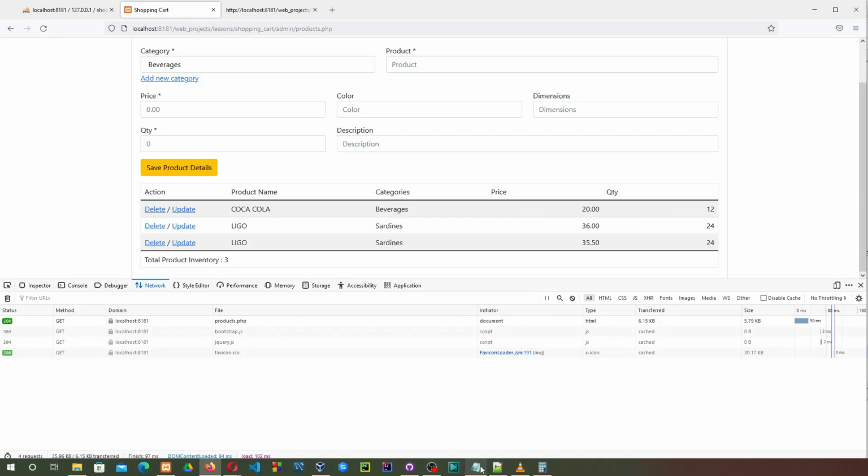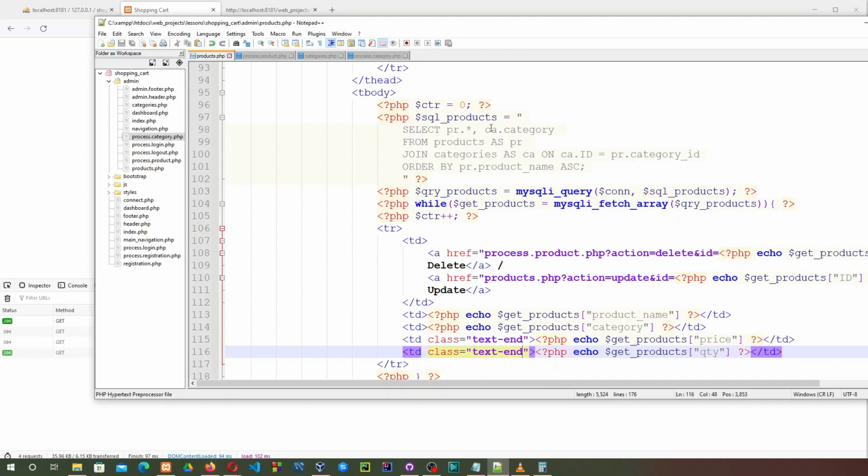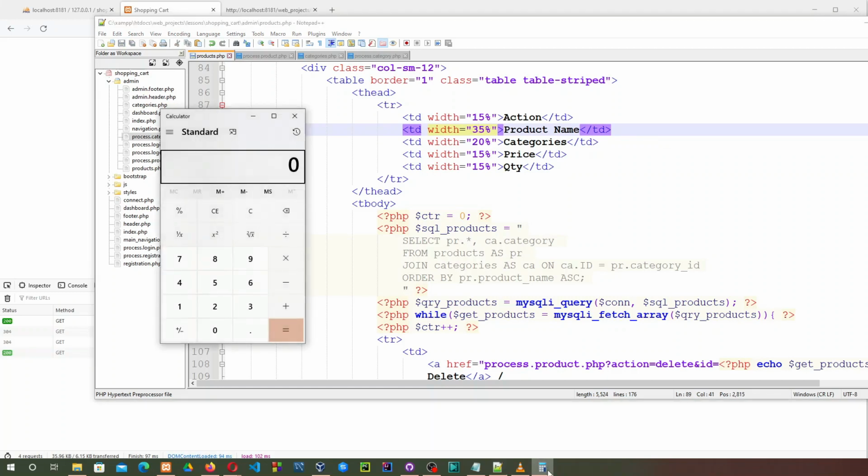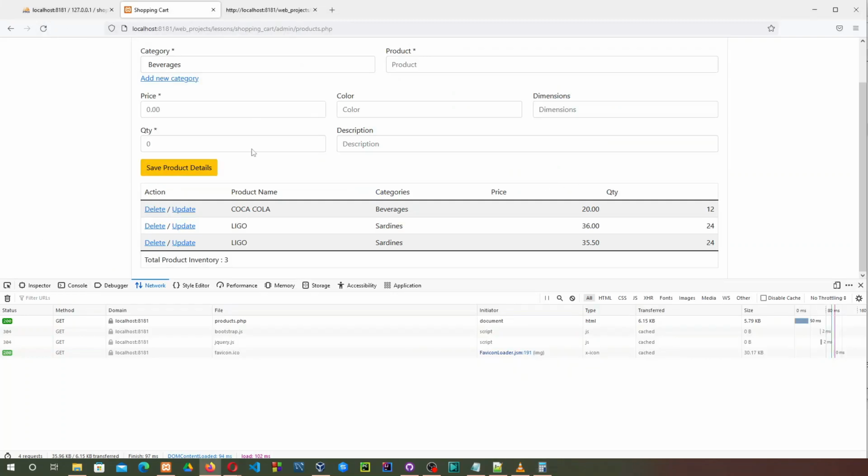For quantity, maybe we can make it a little bit smaller because it's quite big. So we can make it 15, 15, so 40. Then we can also add it here. So maybe we can make this one as 35. Let's try to recompute. 15 plus 35 plus 20 plus 15 plus 15. Okay, that's 100%. Then go back here again and reload the page. Okay, that's better.